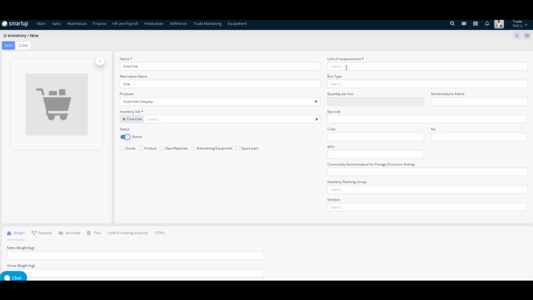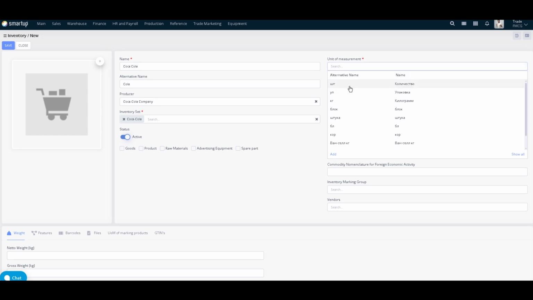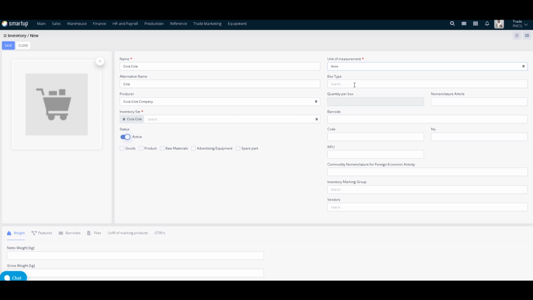Now, specify the unit of measurement for the item and select the packaging type, such as block or box. It is also important to indicate the number of units per package. For example, if one block contains 6 units of the item, enter this value.